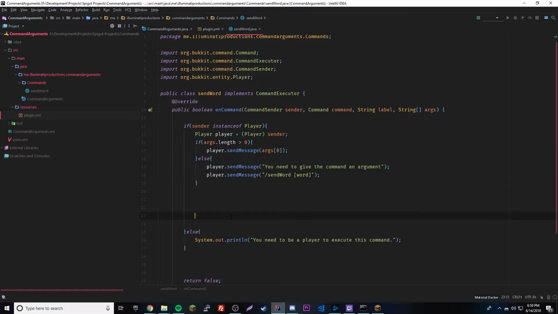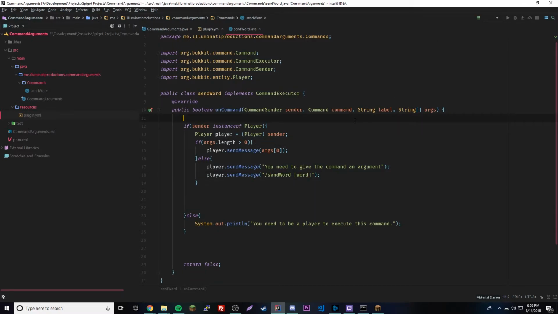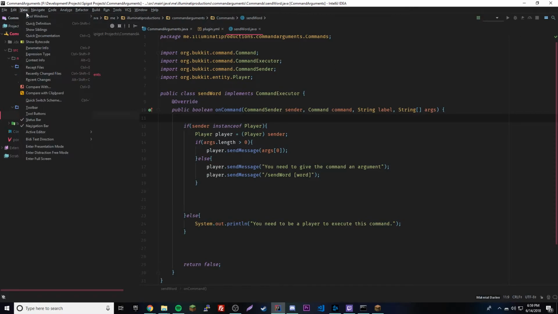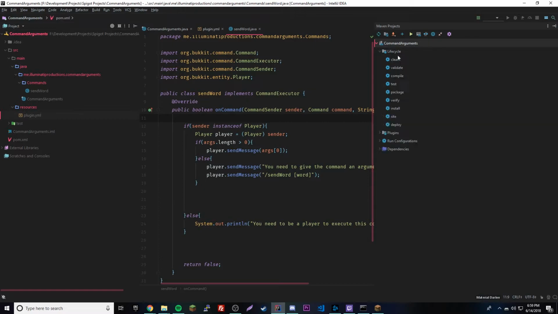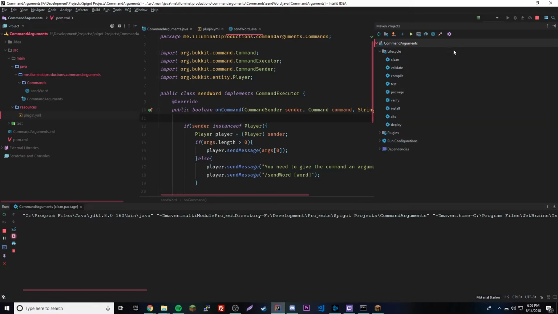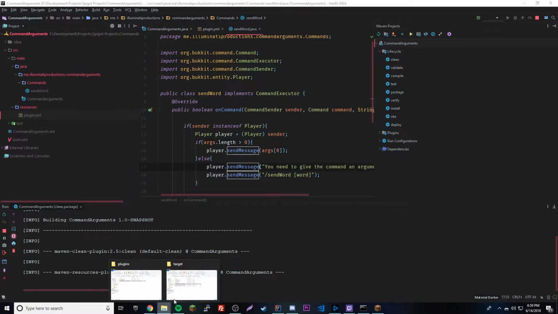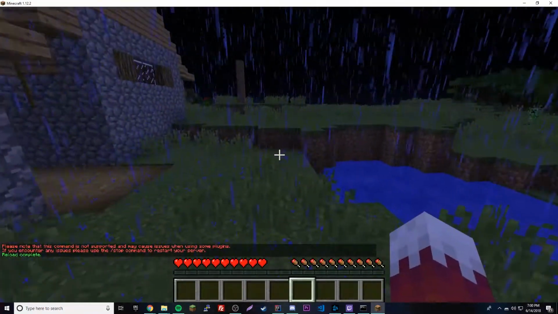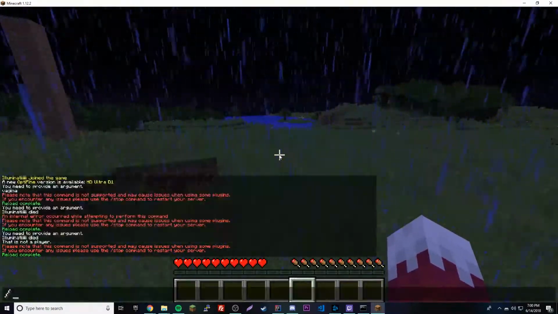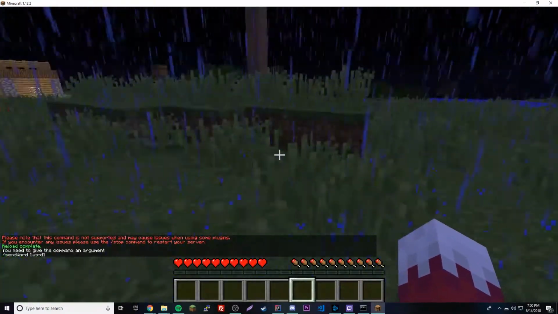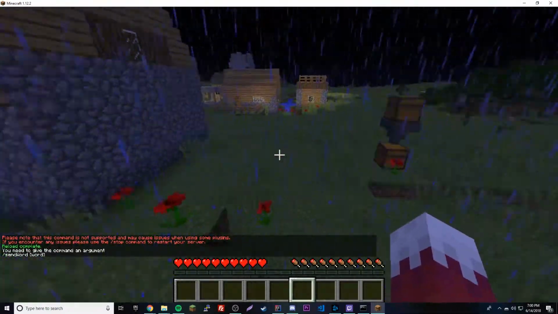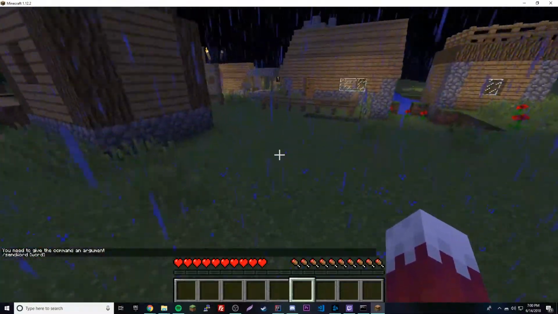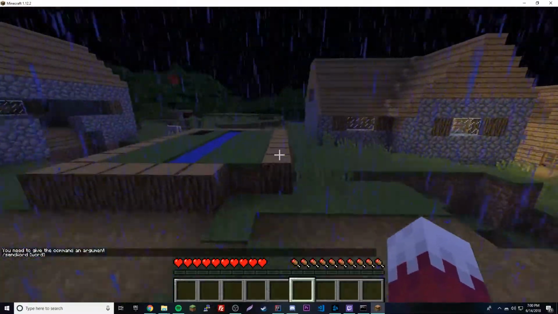If you don't know what I mean, let's just go test it out right now. Let's go ahead and open our Maven to Windows, and we'll just run this here. I believe that should work the same way, and I'll meet you inside the server. Okay, we're inside the server now, and we're going to test our command out. Let's do send word, and not provide any arguments. Good, it says you need to give the command an argument, and then it shows us how to give an argument. So good, that part works.